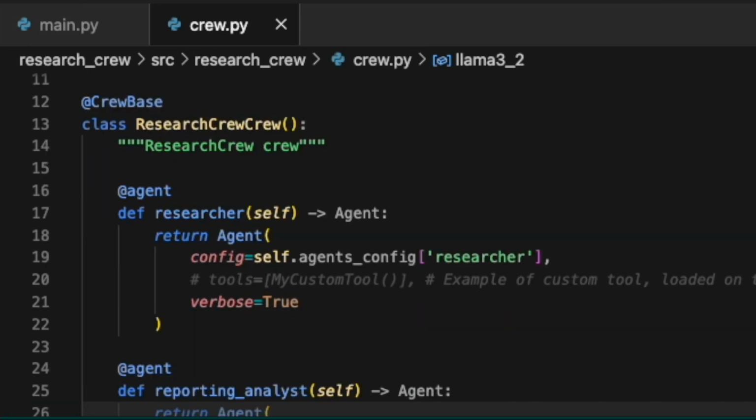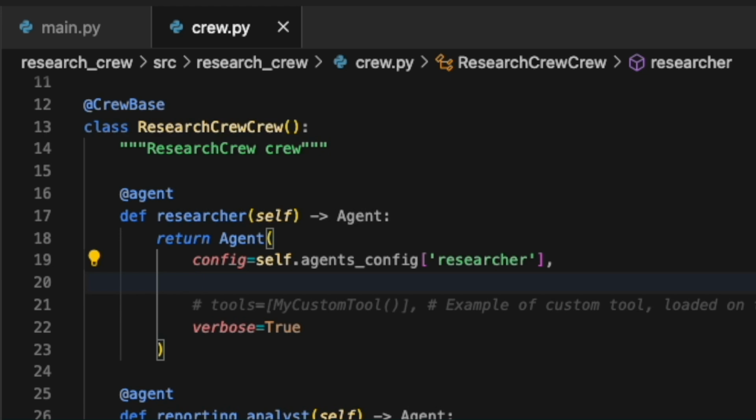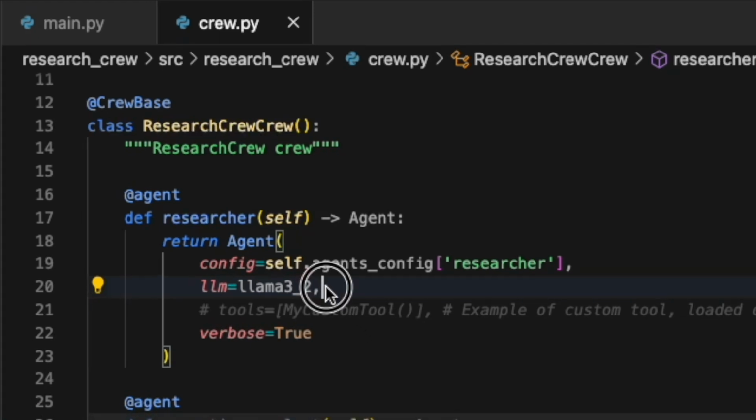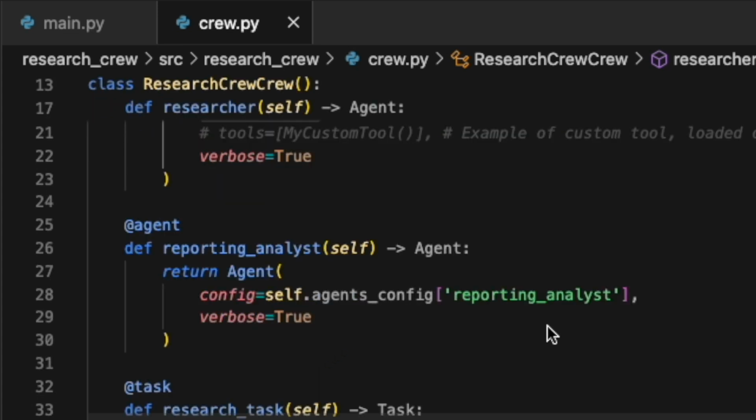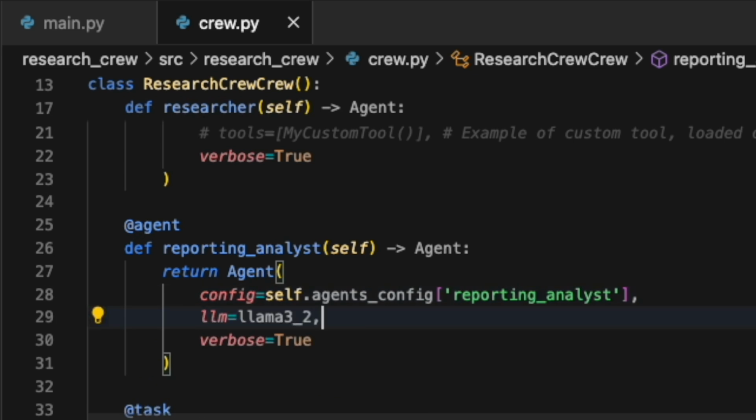Finally, we need to tell the agents to use Ollama as the default large language model. One great feature of CrewAI is that it lets you assign different LLMs to different agents. For example, if you have an agent focused on coding, you could assign it an LLM that's better suited for code generation, while another agent could use a different LLM.